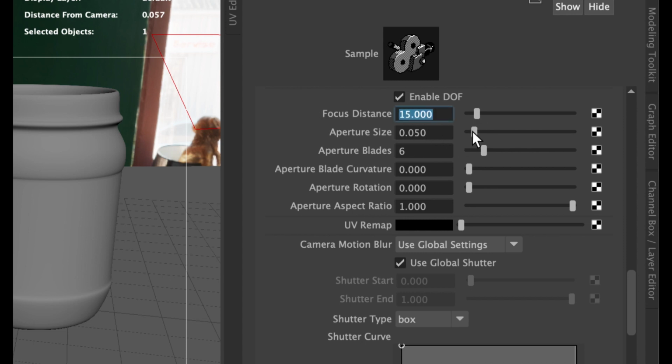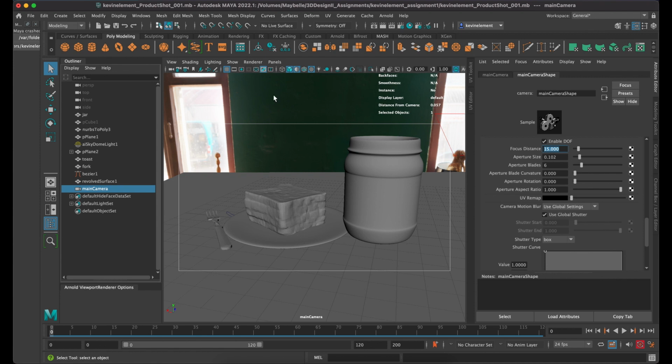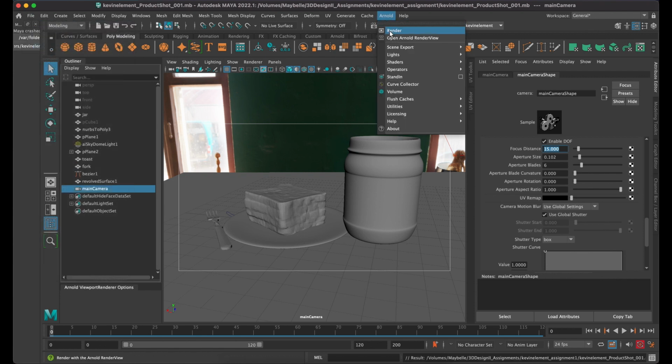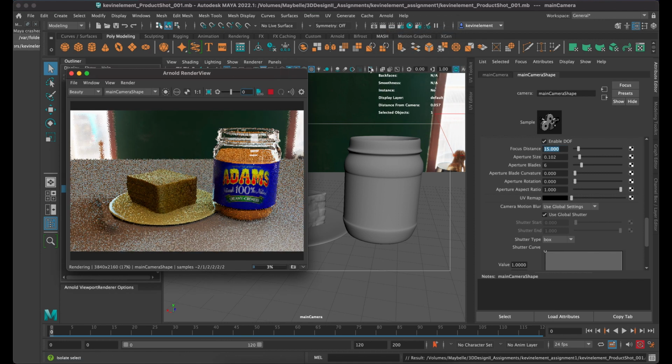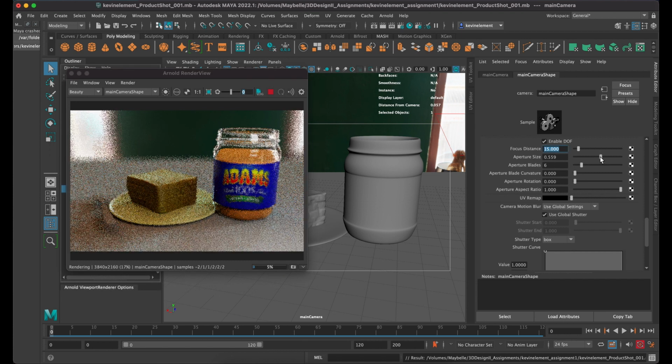And then your aperture size is going to cause the image to look blurrier. So before I crash again, I'm going to hit save scene. I'm going to bring up the Arnold render window. There we go. And you see, I'll just crank up the aperture size real big. Oh, now we're starting to get into the world of photography.